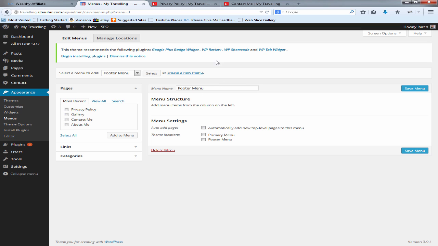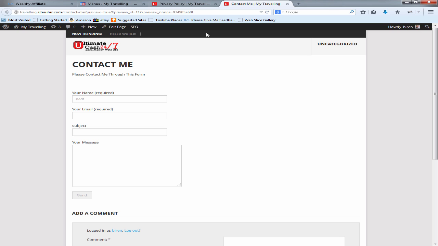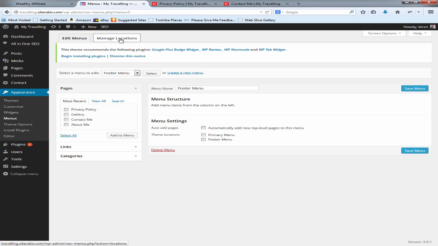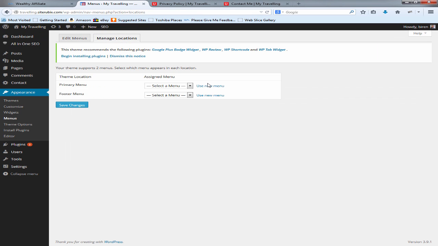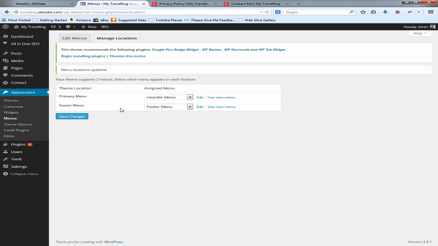So what we want to do next is define their location in our website. Let's say the header menu is this one on the top, so we have to define that as well. So let's go to manage location, and you come up with this box in there which says primary menu. Set that primary menu to header menu, so that there's a spelling mistake in there. So on a footer menu, assign that to a footer menu and press save changes.